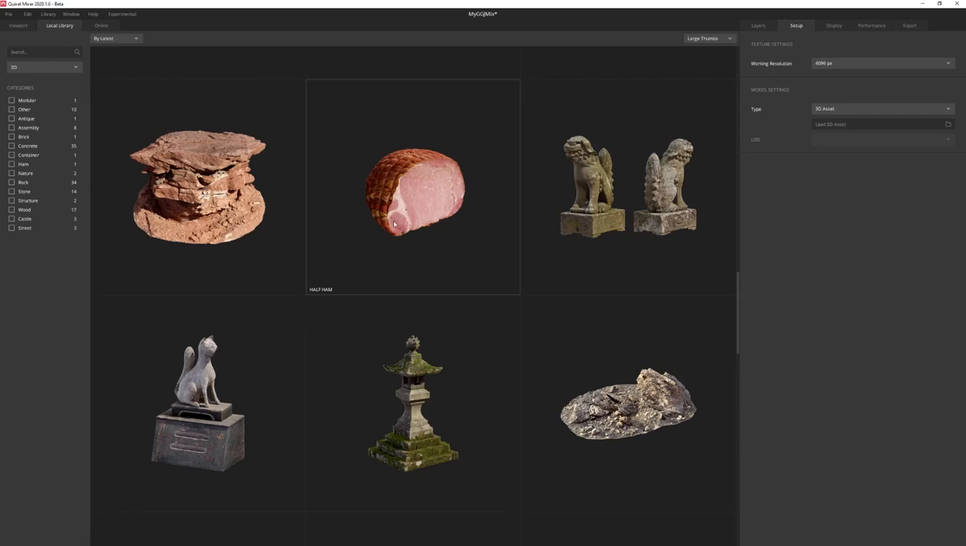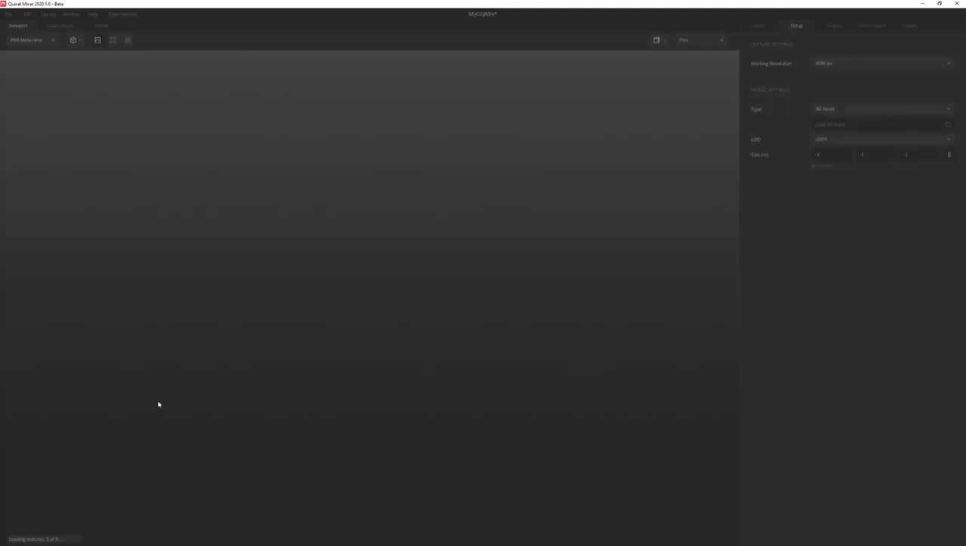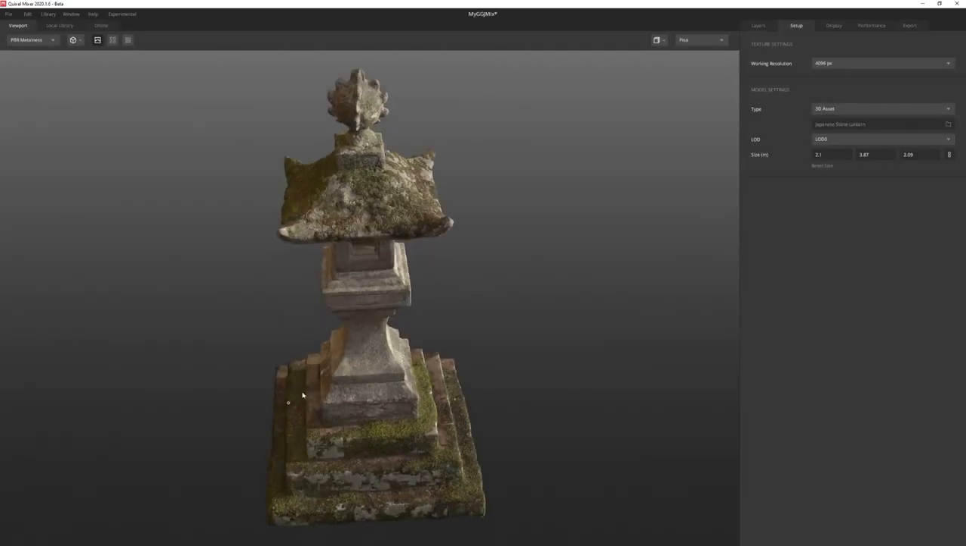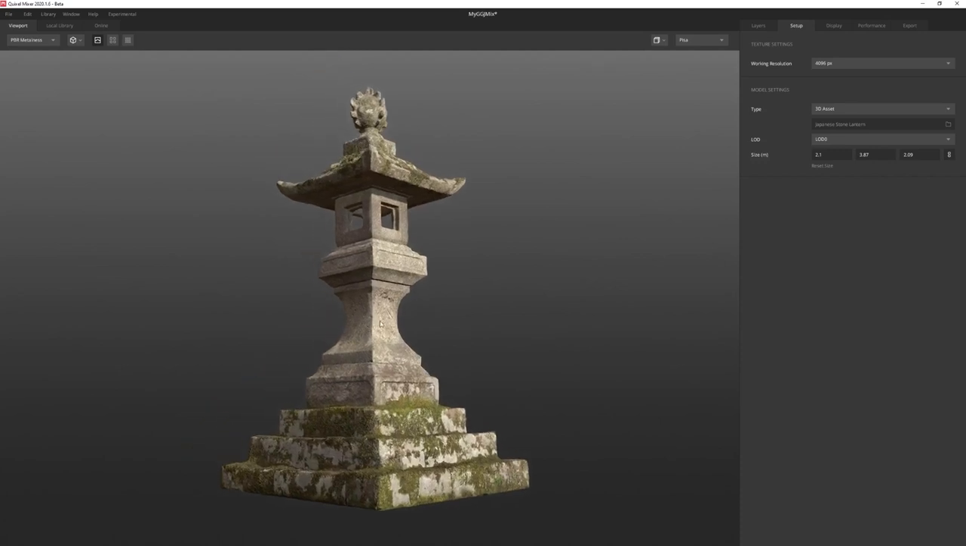You can see we have this cool ham, which is kind of funny and ridiculous. But, for the sake of context for the Global Game Jam, I'm going to pick this Japanese stone lantern, which is a really nice, beautiful asset. And what it does is it brings it into Quixel Mixer, and here it is in my viewport.